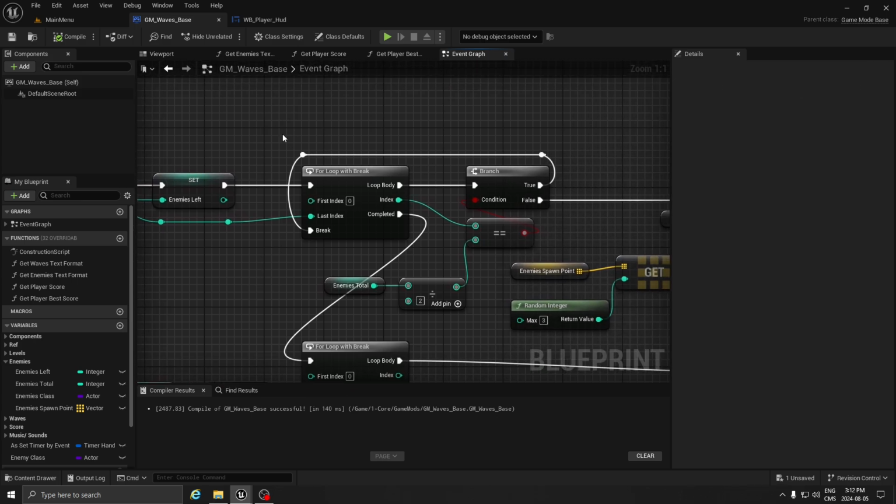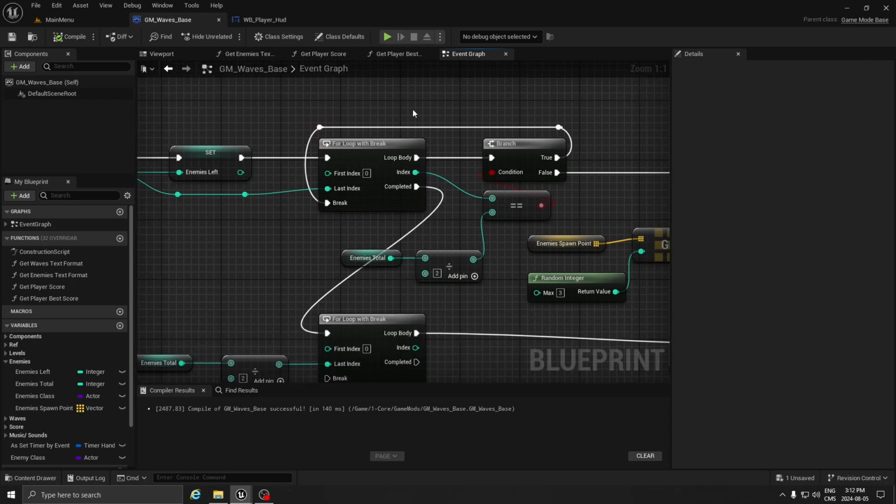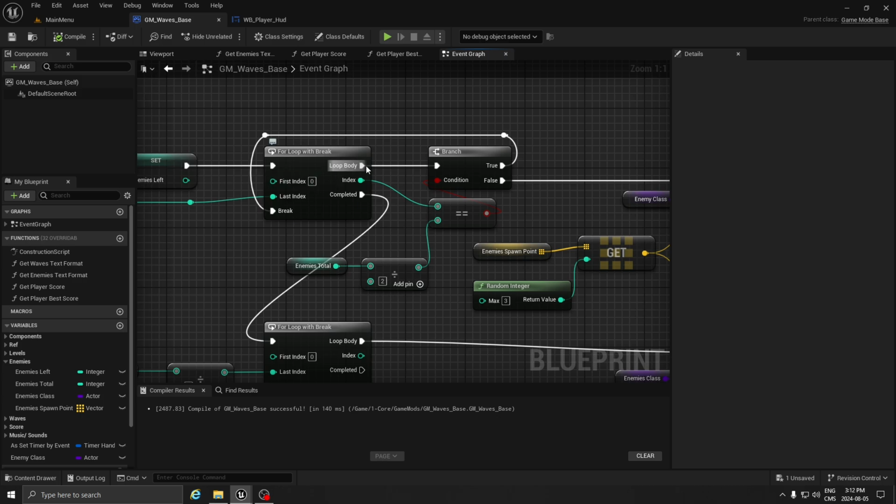We're going to go to our for loop with a break. So we're going to go through this. And when we go through that, okay, it's a little bit confusing here. Even when I look at it, I'm like, holy crap, it's really confusing. Okay, so we go to our for loop with a break.